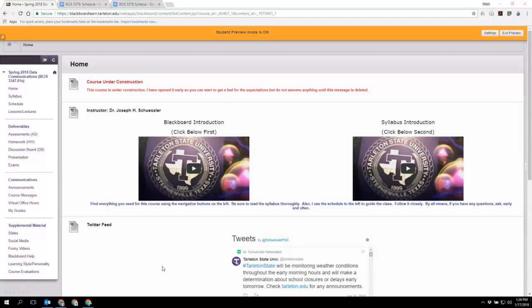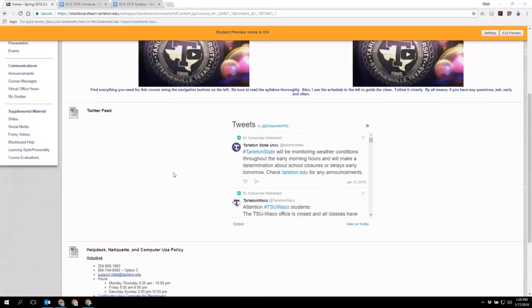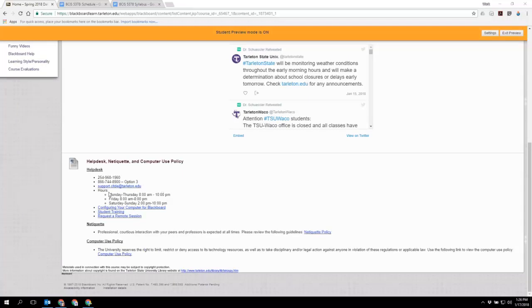Tweets are in this next section. I tweet things out that are relevant to the course, that are relevant to higher education, things like that. And then finally at the bottom we have help desk, etiquette, and computer use policy.